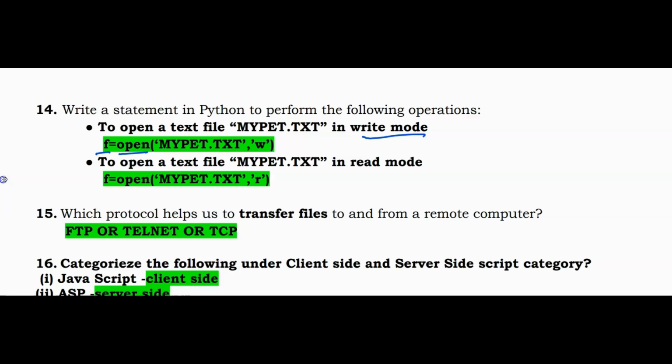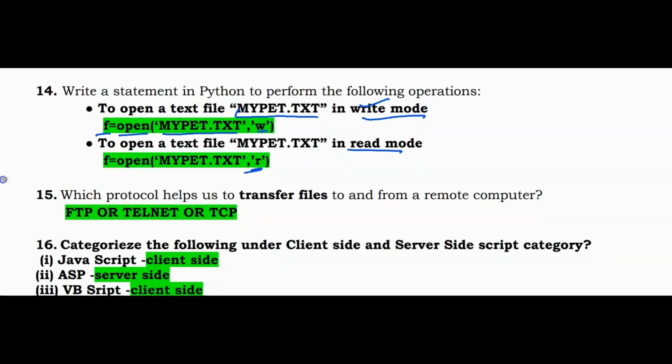After using the open function, you should write the name of this file, which is given in the question paper. If it is given in capital letters, then you should provide the answer in capital letters only. So mypet.txt comma W, which has been given in write mode, so you should write W in the quotation marks, and this text file name also you should write within the quotation marks. Next is to open the text file mypet.txt in the read mode. So as usual, you should open that with R mode.